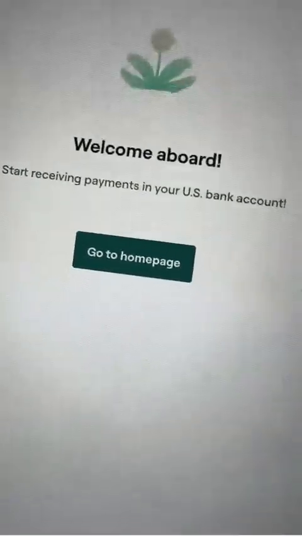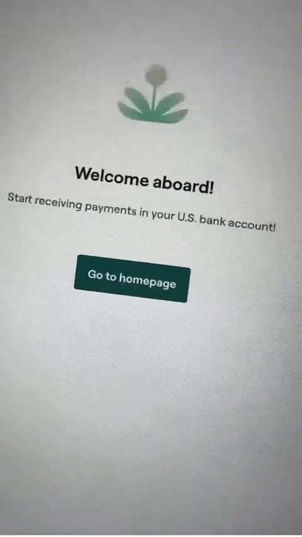Okay, it's not accepting my TIN. So, I'm trying my driver's license. Update, tinanggap niya yung driver's license ko. So, instead of TIN, ang i-upload yung driver's license. And it says here, welcome aboard. Start receiving payments in your US bank account. So, if naiintindihan ko siya correctly, just likewise, gagawan ka niya ng US bank account. Gusto ko yun. Go to homepage.